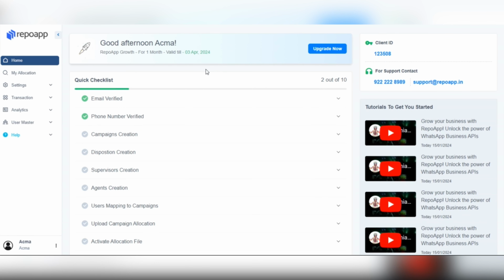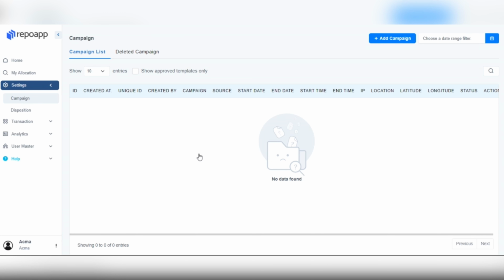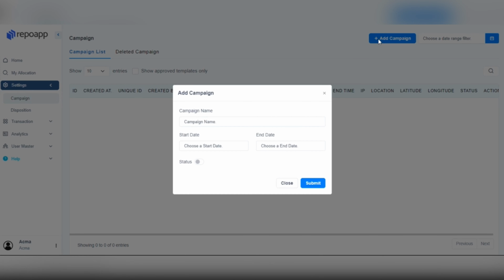To create a new campaign, navigate to the settings icon on the left side and click on it. Next, click on Campaign. Here, you can view your entire list of campaigns. Click on the plus icon in the corner to add a new campaign. Start by adding the name of your campaign as you prefer.